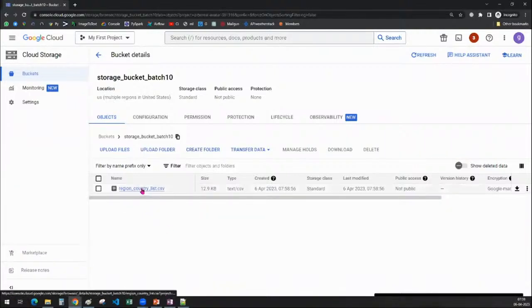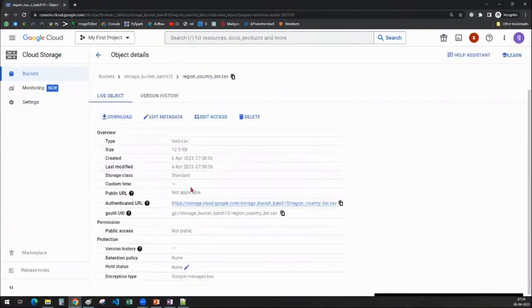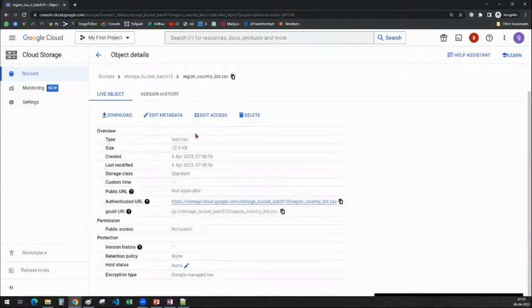For that, click on the particular object. You see here, this is the metadata of the object, guys, for the object you have selected here, region underscore country list.csv. This is the metadata of that particular file: the type is text, the size is this, when it was created, the storage class, and a public URL is not allowed, only an authenticated URL.